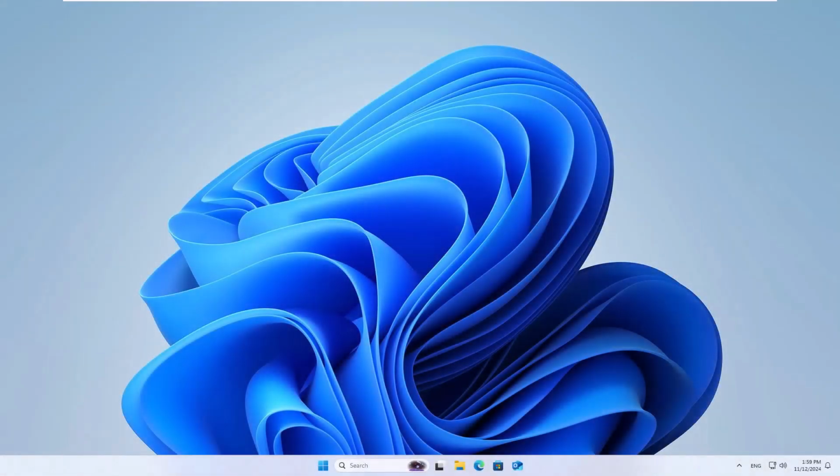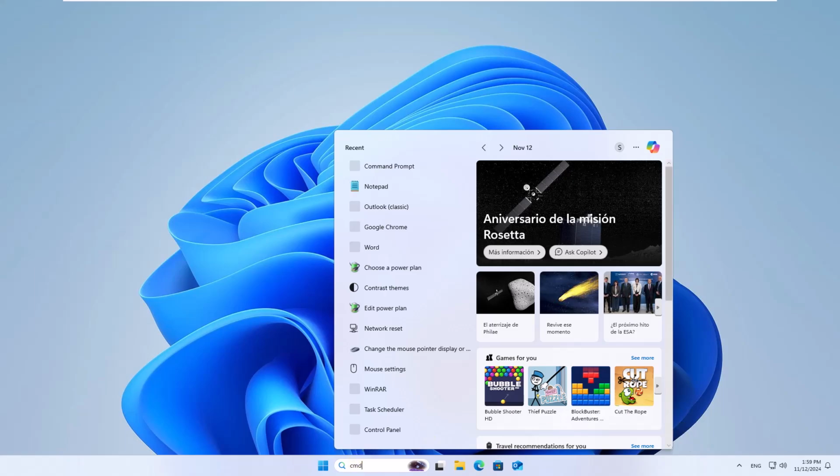Today in Solvetic, we will see how to fix GPEDIT.msc not opening in Windows 11. To start, open the command prompt console as administrator. Click Yes to access.